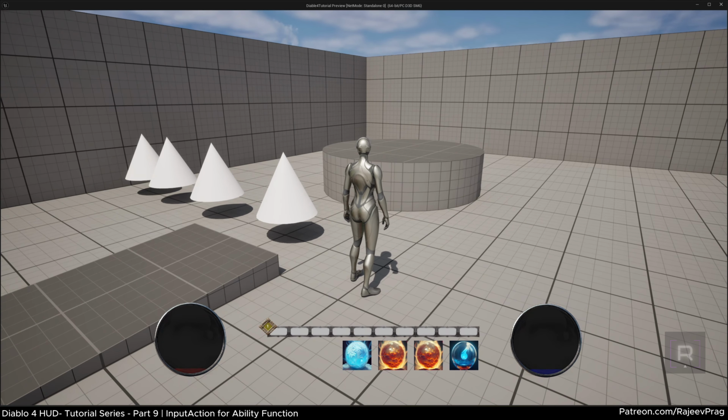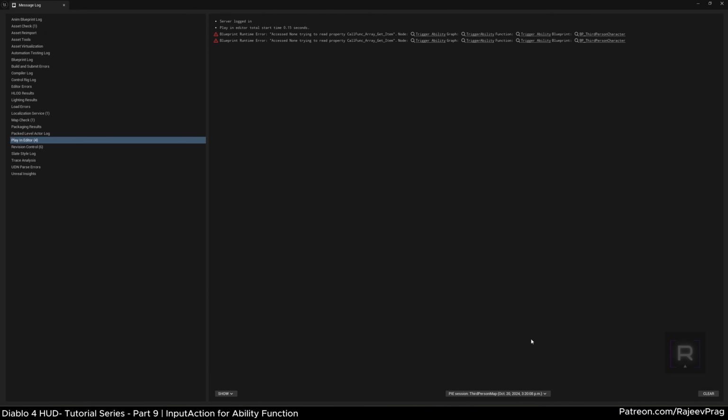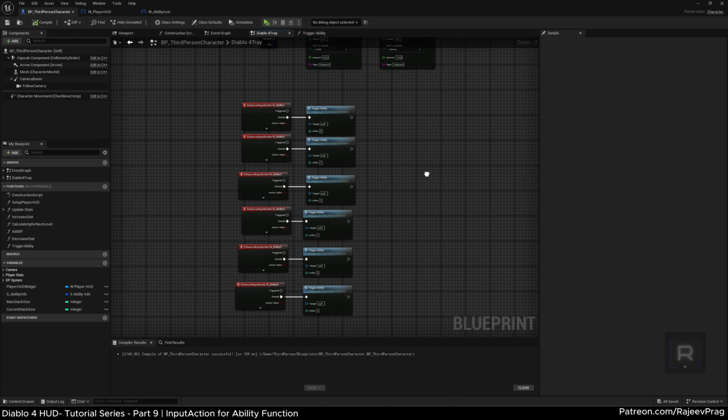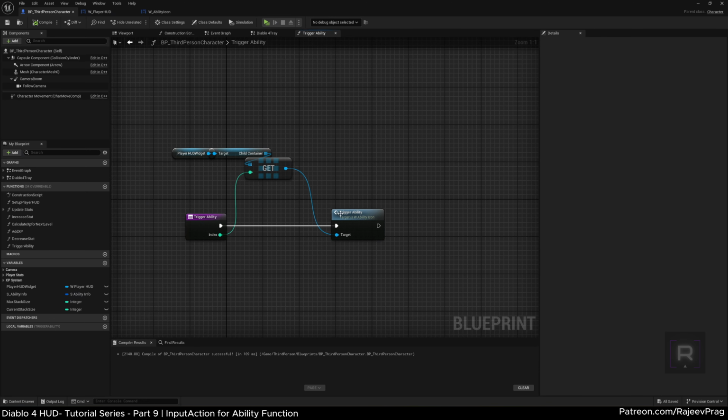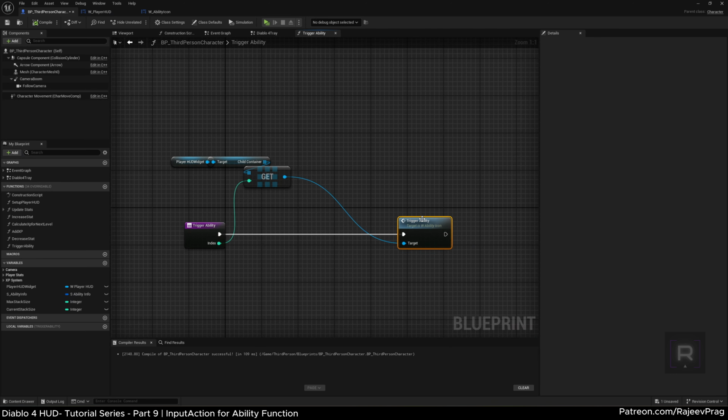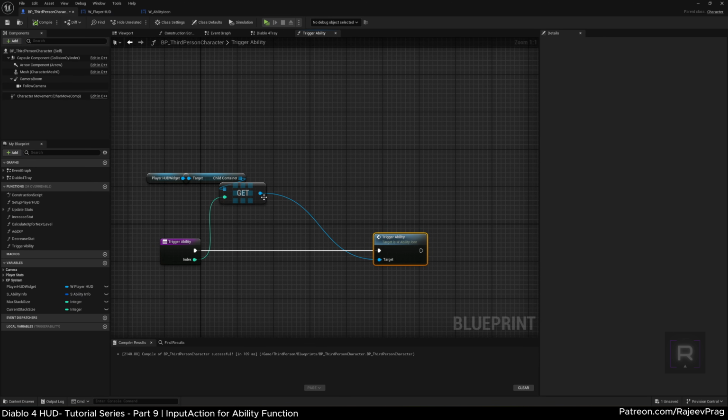Now, if I stop the game, there's going to be an error waiting for me. There it is. It says it tried to read the property trigger ability, but it couldn't read anything. The reason this happens is because we're now in our trigger ability, we're getting a reference to our indexes and we're triggering the ability right away. But when the game starts, we have no ability. That's why the error is coming up, because if there's no ability, it shouldn't have tried to trigger this ability, and it did, and the target is actually not available. That's why the error occurred.